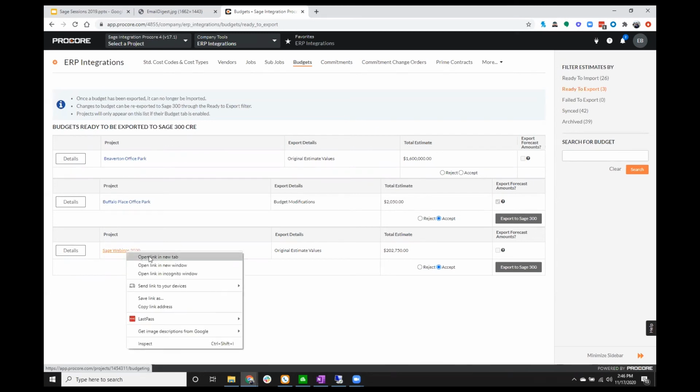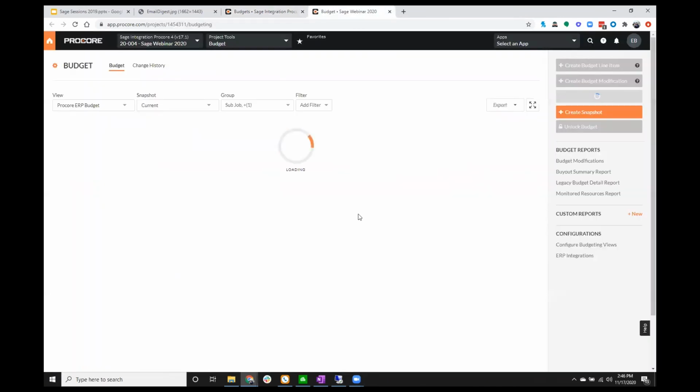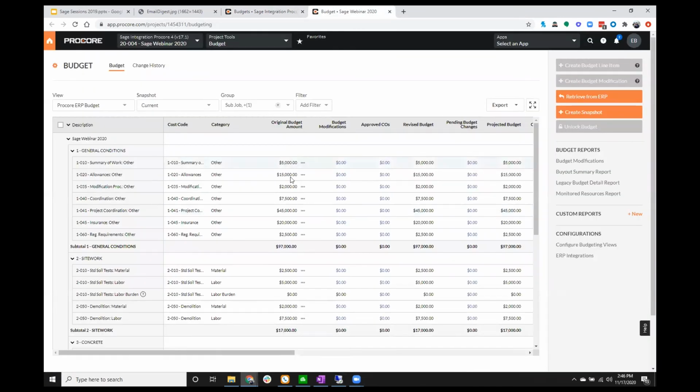So for example, I could use this link right here, open it up in, say, another browser tab, and I'm now in the budget screen in Procore where that budget was entered, where I can view the full details of what was entered, all the cost codes and cost types that are going to be affected by estimate amounts in this budget amount column right here.